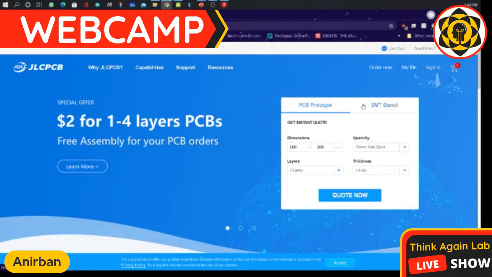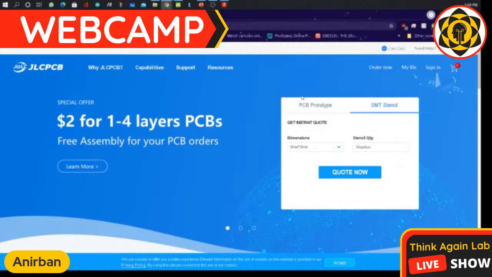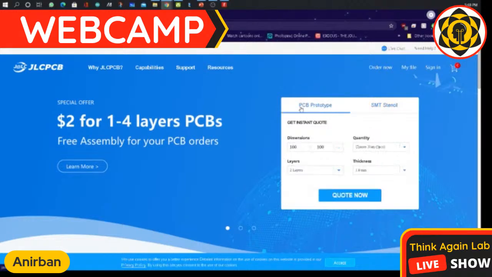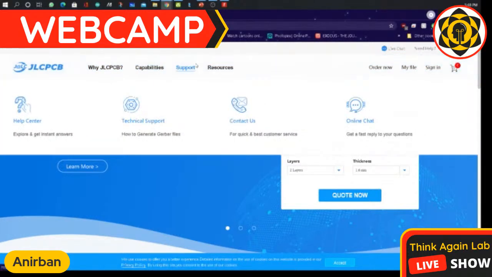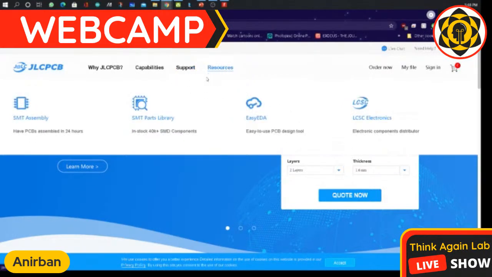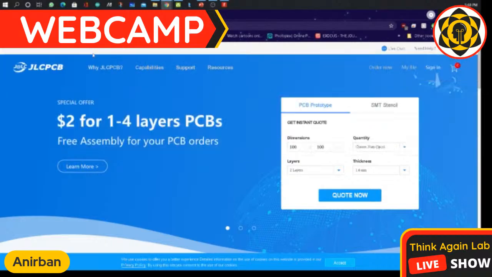So basically, this is the PCB prototyping, and they also have their own online PCB generating tool as well. So if you want, you can directly make the PCBs from there and order from there as well. As you guys can see, it has technical support as well and stuff like that. So you can assemble your own parts as well.